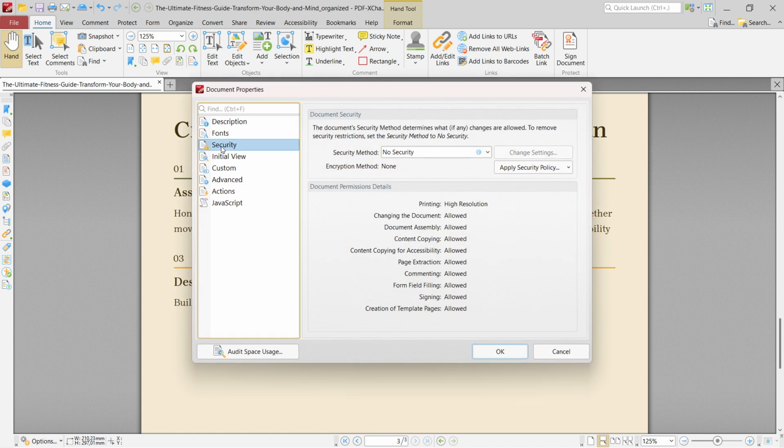Now, from here, you want to switch over to Security, which is the third tab, and from here where it says Security Method, you can see it currently says No Security, and then everything on here on the list is actually allowed. Now, to secure that and lock it, click on Security Method here where it says No Security and switch over to Password Security.